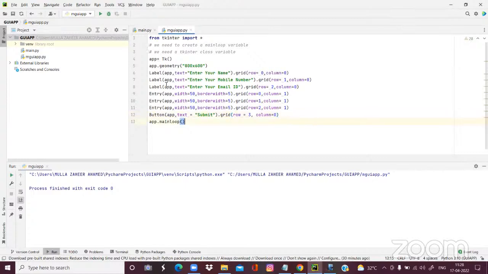Now we have created a basic interface with these things. Here one thing: once we click on this button, there should be some action performed. Right now you are doing nothing, just pushing the submit button. But you want some action to be performed whenever you click on the button. For that we can do it by calling a function whenever this button is clicked.